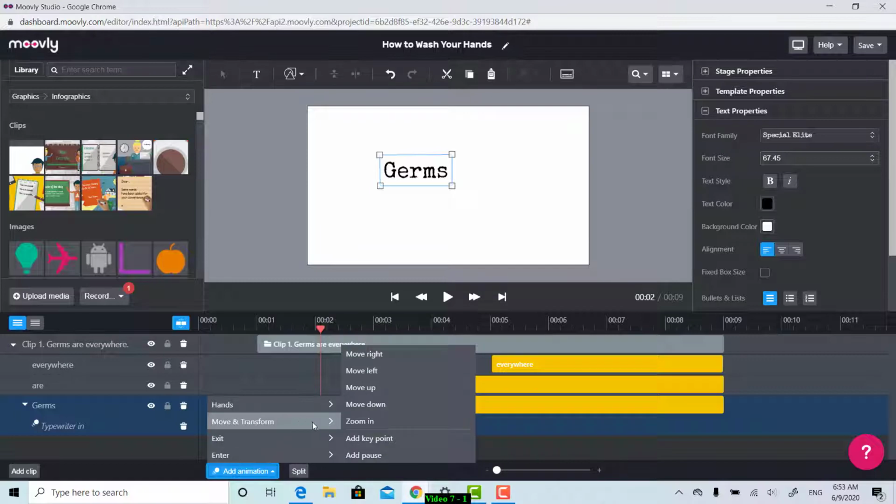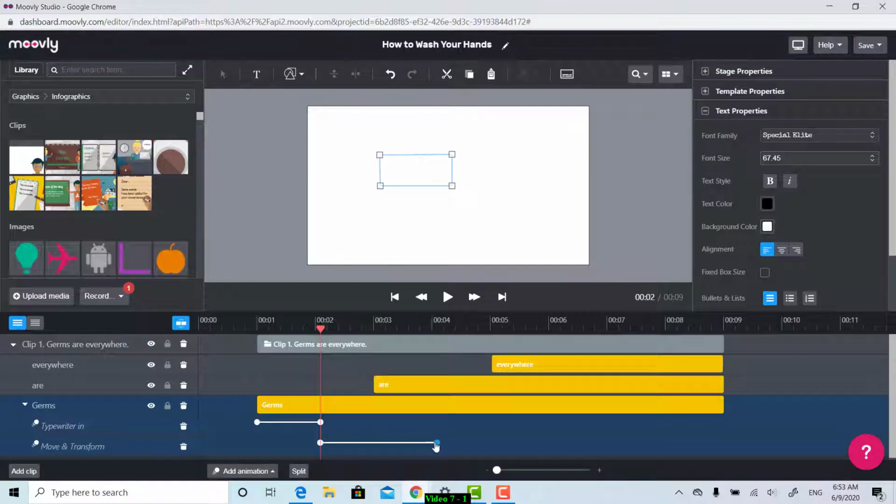Now let's add animation and select Move Up. This animation line is too long. I'll make it this short.